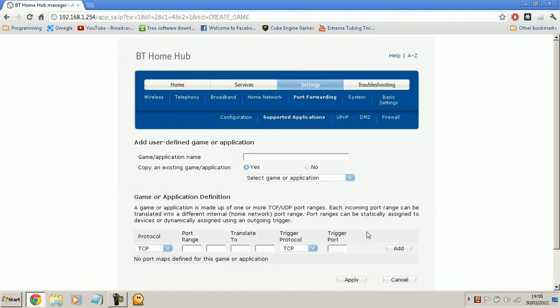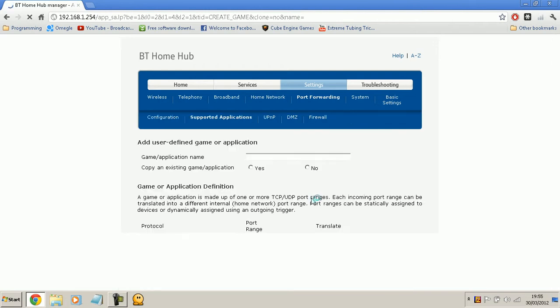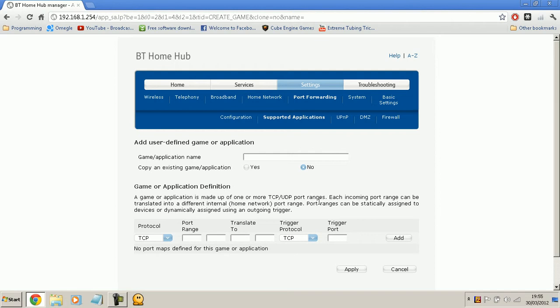So this is actually setting the rule. This is telling what port the application is wanting to listen to. So you want to say no to copy an existing game or application if you have that. And then I'm going to say FileZilla Server as the name. The name can be anything you want, but I would suggest making it relevant.